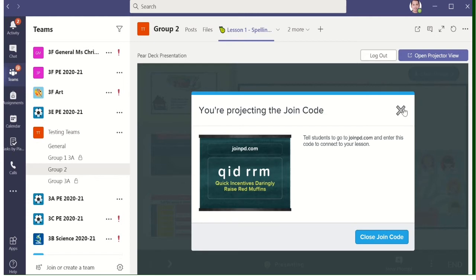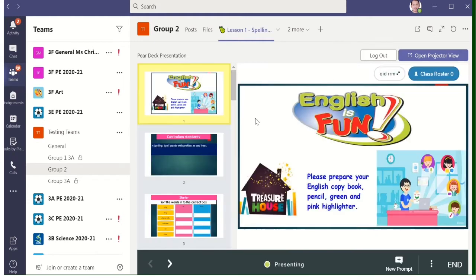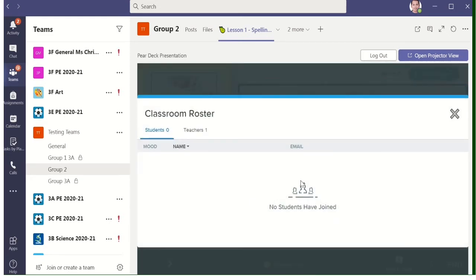Okay, so I'm going to close this first to show you that the PowerPoint that I'm using for the class is now on the Teams. For the students, it's going to be full screen so they can see the full PowerPoint itself. You can also see in your class roster on the right side the names of the students that have already logged in. Since I don't have my students here yet, no names are showing.